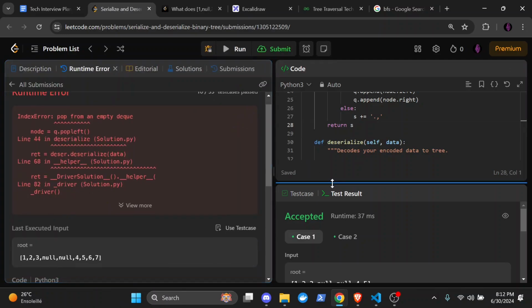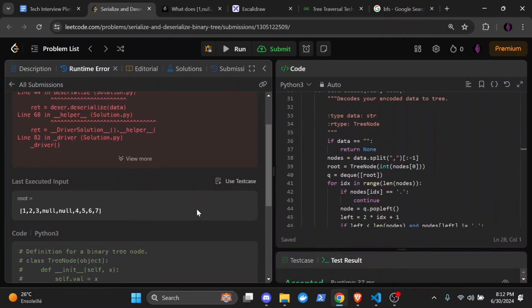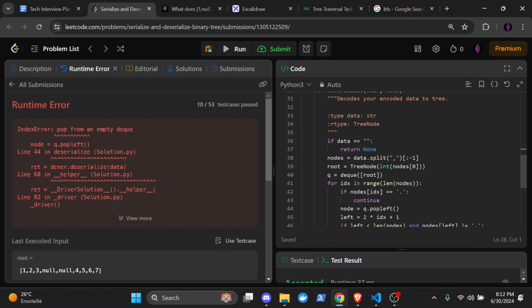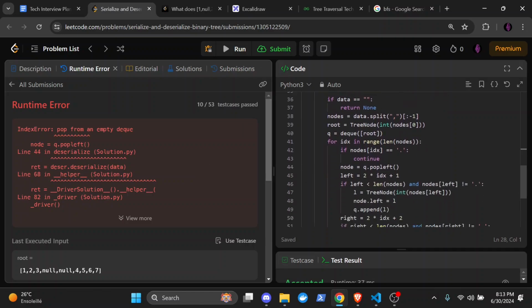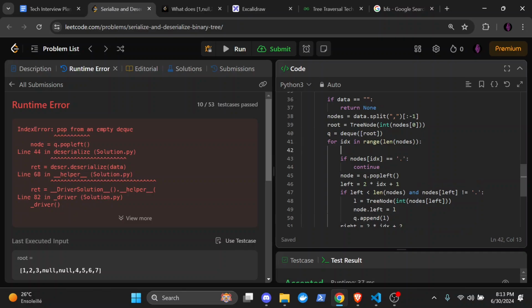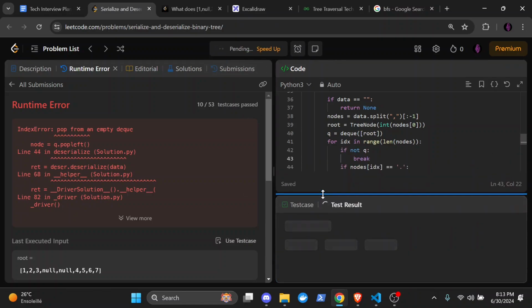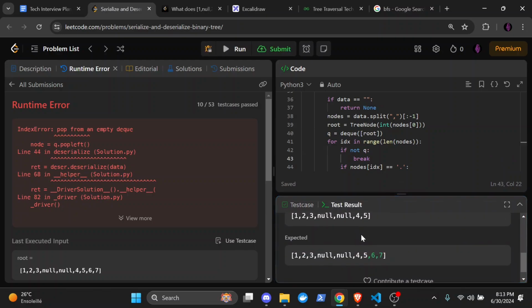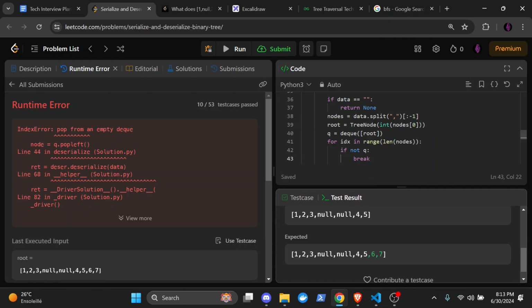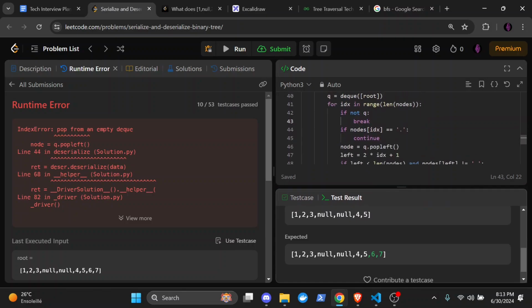Okay, pop from an empty queue. Oops. Hold on. Yeah, we need to check. So in deserialize, we need to check. So maybe if, oh, let's keep it, if not q, then just break. Let's use this. Let's run it. No. Okay. That's an issue. So the queue is empty, but we still have 2 elements left.